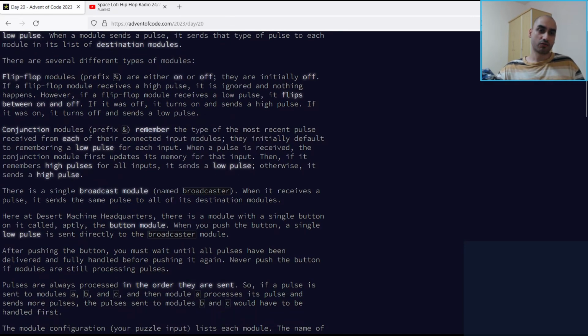Conjunction modules remember the type of the most recent pulse received from each of their connected input modules. Prefix ampersand. They initially default to remembering a low pulse for each input. When a pulse is received, the conjunction module first updates its memory for that input. Then, if it remembers high pulses for all inputs, it sends a low pulse. Otherwise, it sends a high pulse.